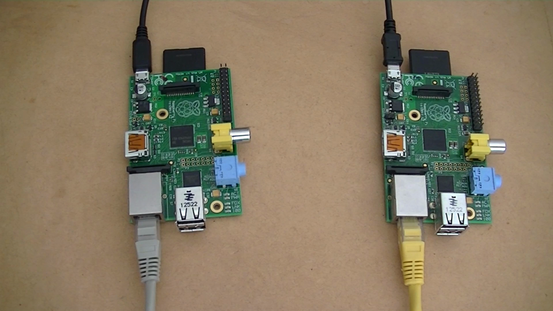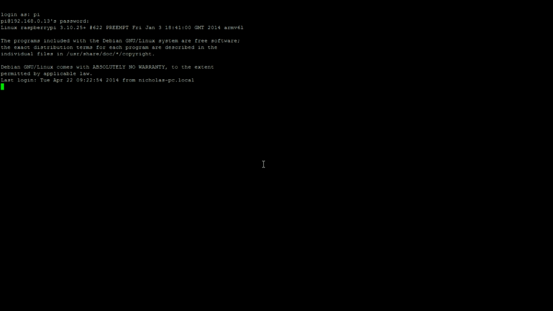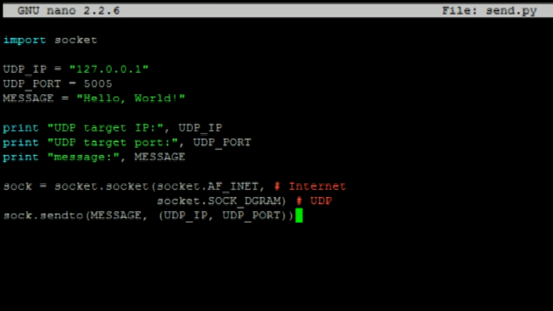Okay, so now I'm going to log into one of my Raspberry Pis over SSH and navigate to the desktop directory and create the following folder called send. Then I'll navigate into that directory and create a Python script called send and replace the UDP IP at the top with the IP address of the Raspberry Pi. We can then save and exit out of that Python script.